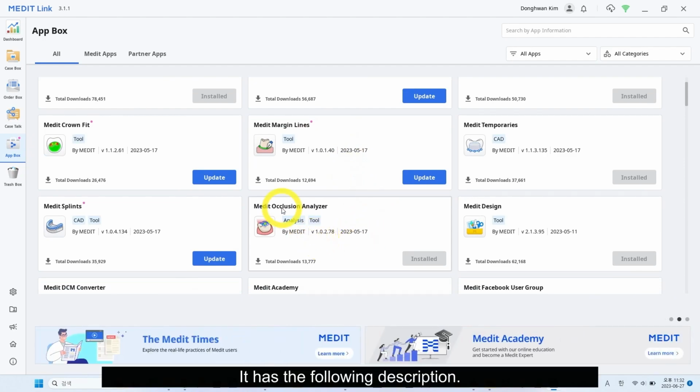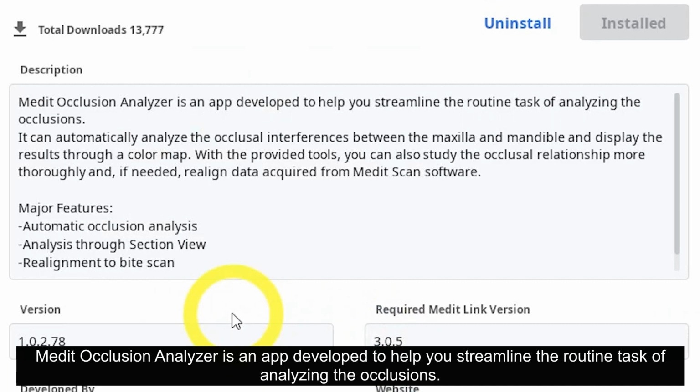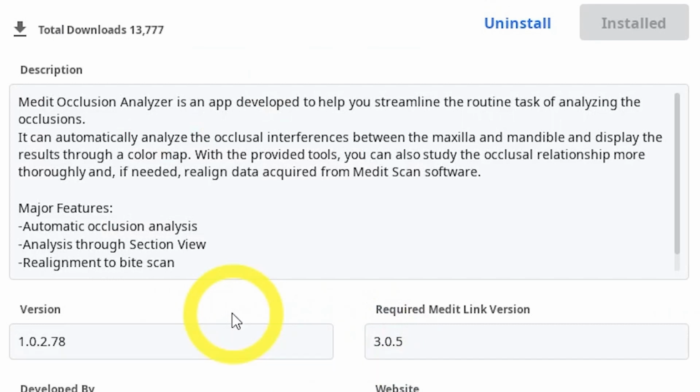It has the following description. Medit Occlusion Analyzer is an app developed to help you streamline the routine task of analyzing the occlusions. It can automatically analyze the occlusal interference between the maxilla and mandible and display the results through a color map.